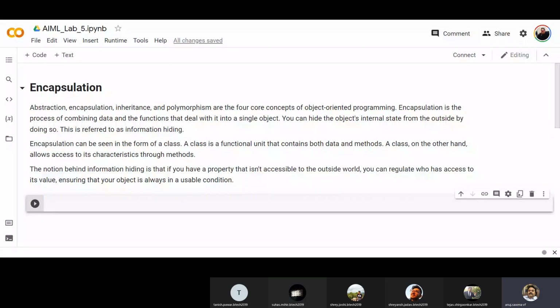Okay, so we have to see how encapsulation works. Inheritance we have already seen. Encapsulation, actually, by just defining a class, we encapsulate the data, but we have to see how encapsulation actually works and how we can manage the data.